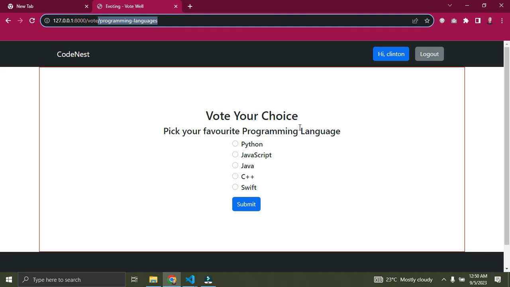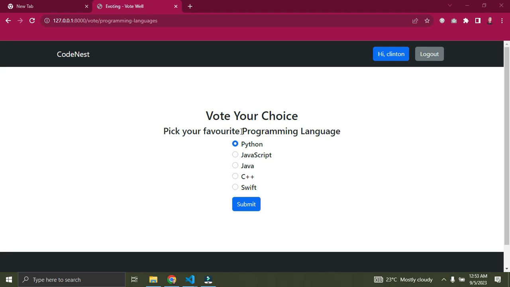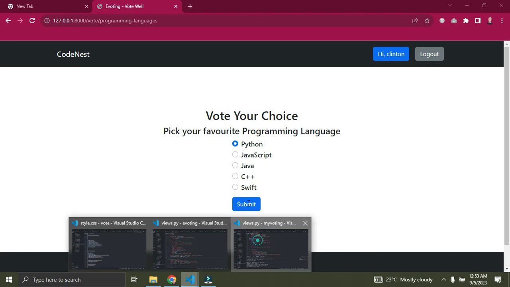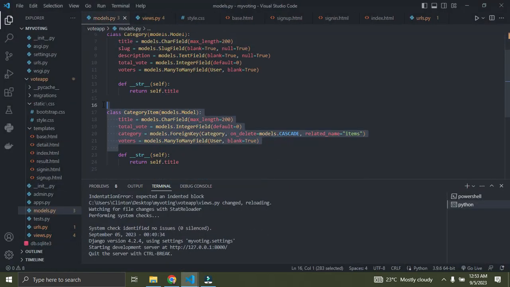So now the next thing is to work on the voting. Let's do that right away. Okay guys, before we start the voting process, we need to go add some category items instead. Remember, we need to add category items under each category. So let's do it right away.